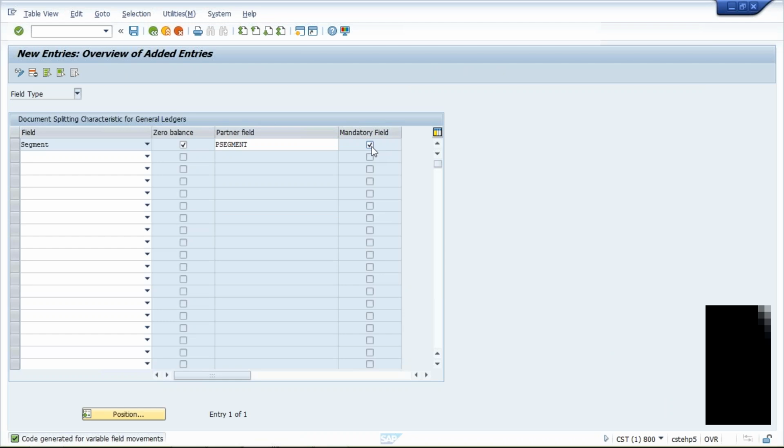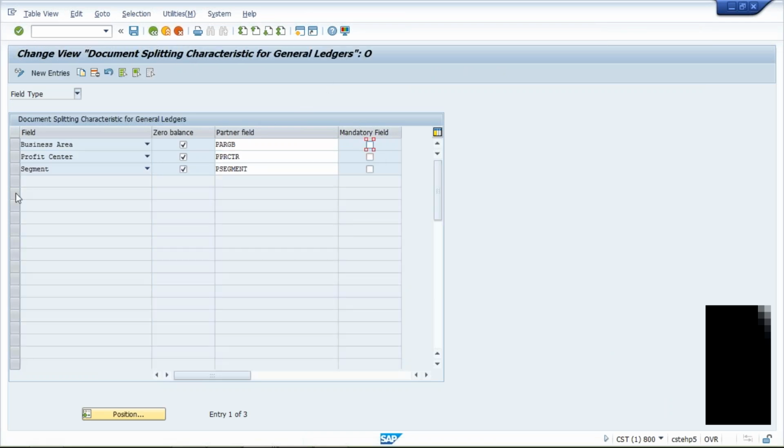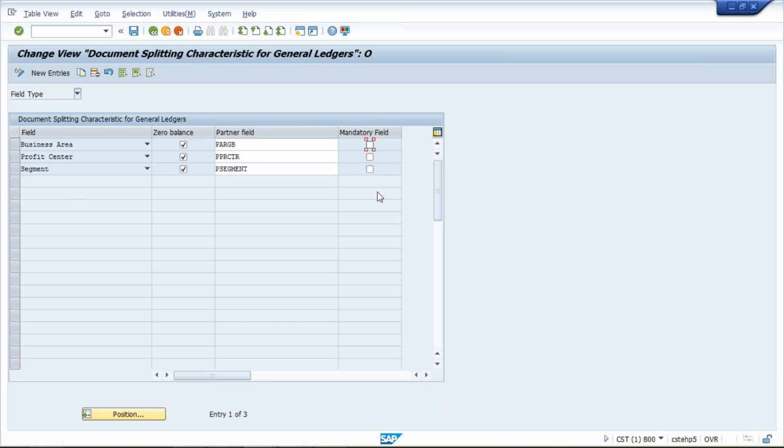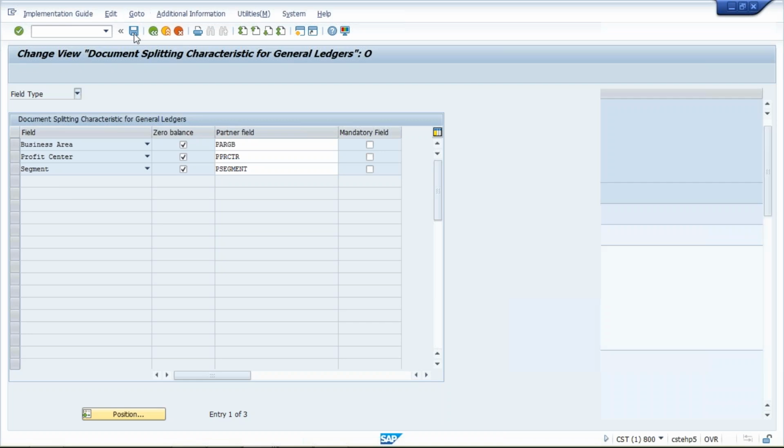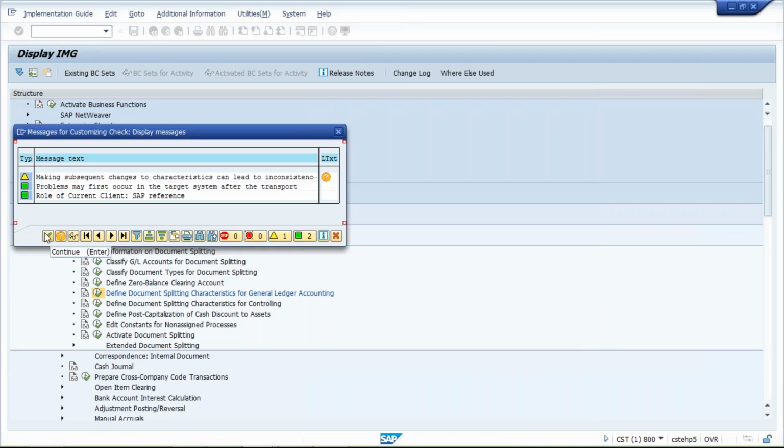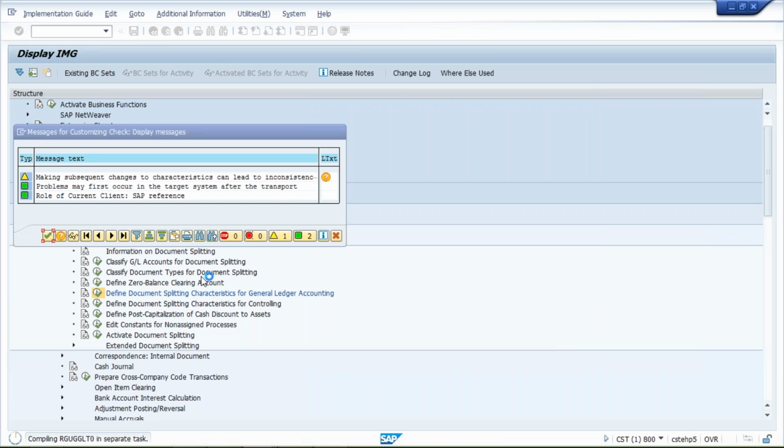Now remove this check mark here, mandatory field. If you apply a check mark, then this segment will become mandatory while posting the documents and all. So we are not going to specify these as mandatory. Once again I have saved, and then once again you need to press enter.